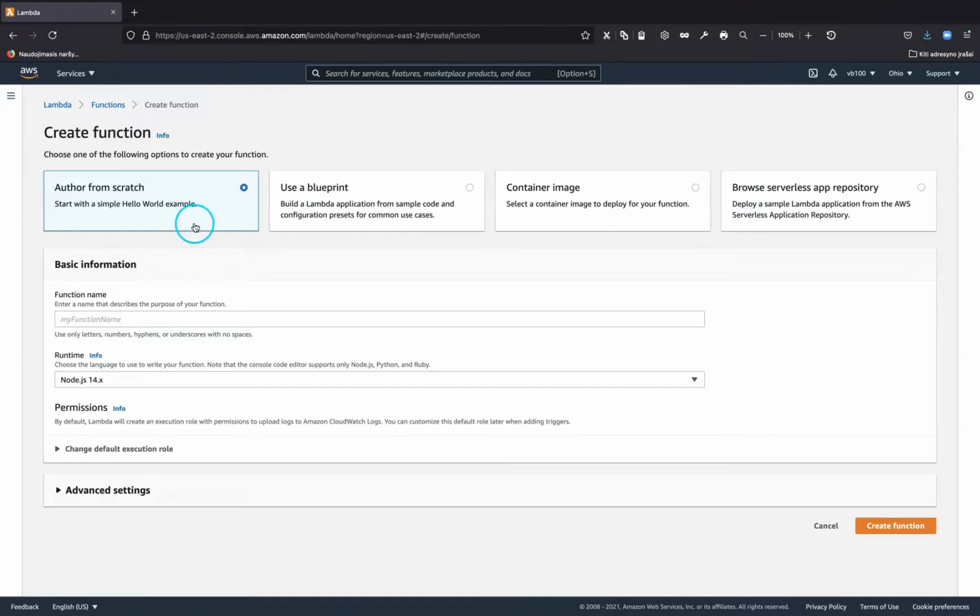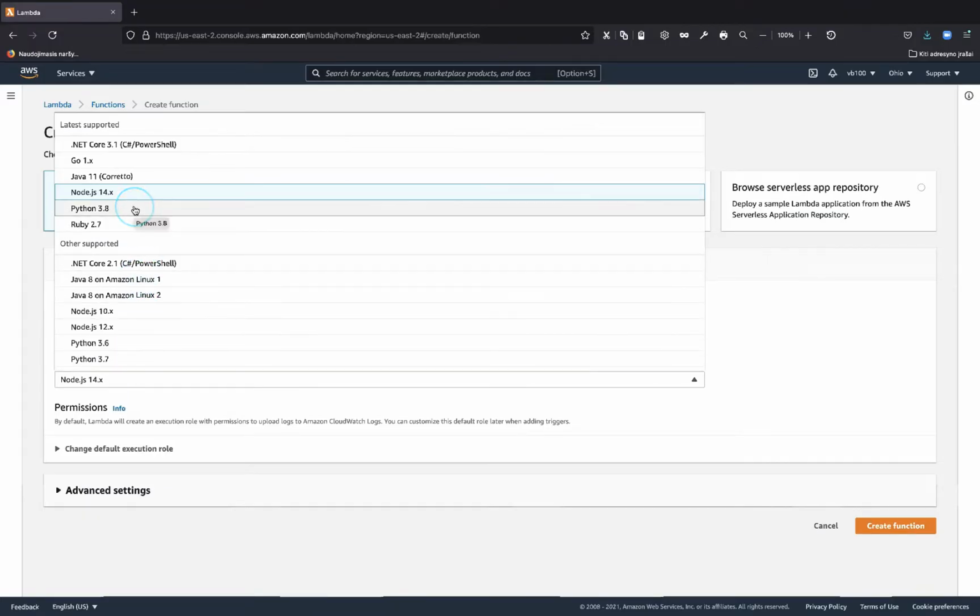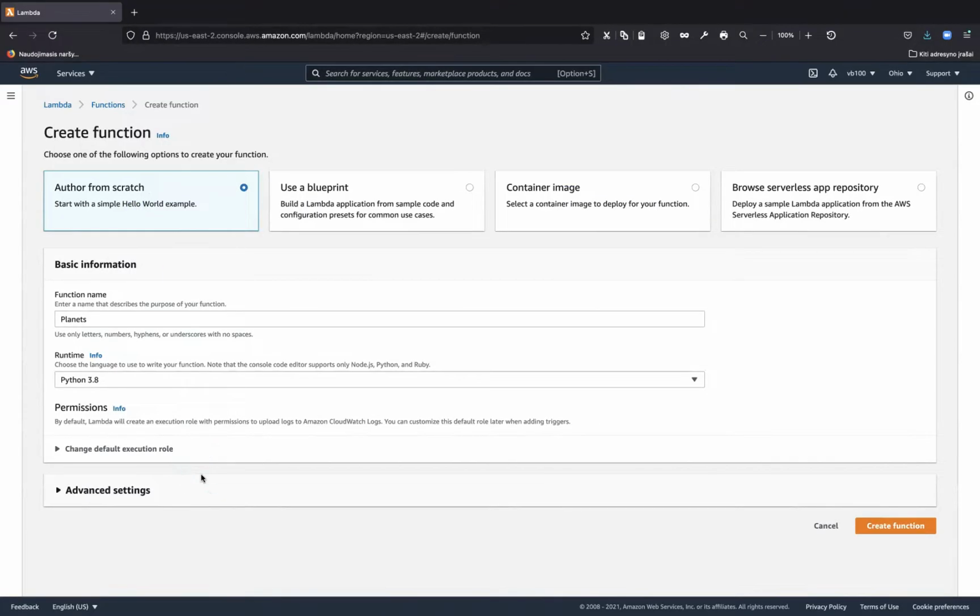But in this video, I want to use the author from scratch option in order to make the procedure more readable and more understandable for you. So the function name, let's say it will be planets. Here is planets. And runtime, I want to use Python 3.8. Nothing special right here. Permissions, I do not want to change anything in here because I want to test my Lambda function just inside the AWS environment.